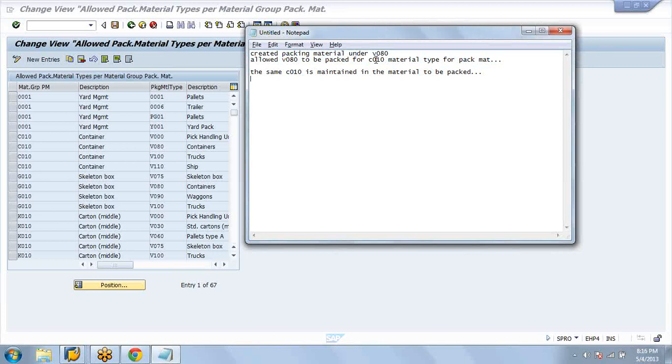Yeah, we created the packaging material type, and corresponding there is a material group, the C010, which we maintain in the material master, so that the system can figure out for which material group this is the package. What is the packaging material type? Is it more or less like that? Very analogous to the material group and material type, which we do in the material master.